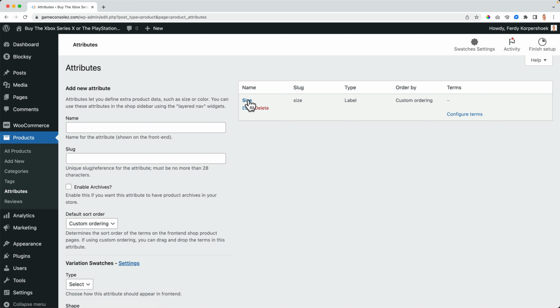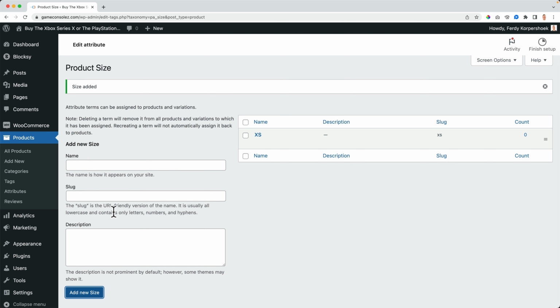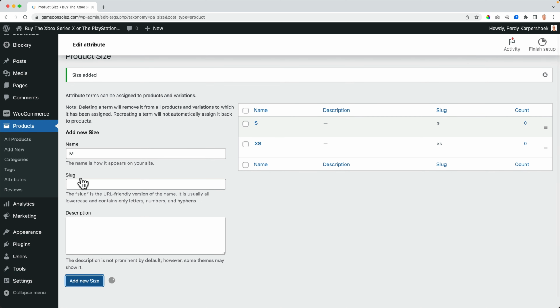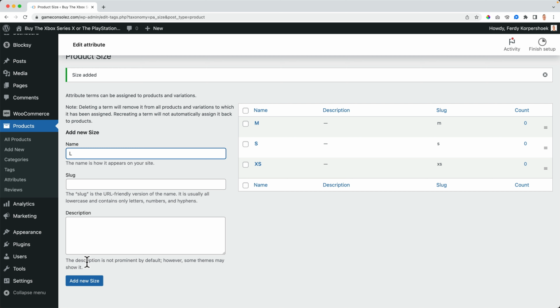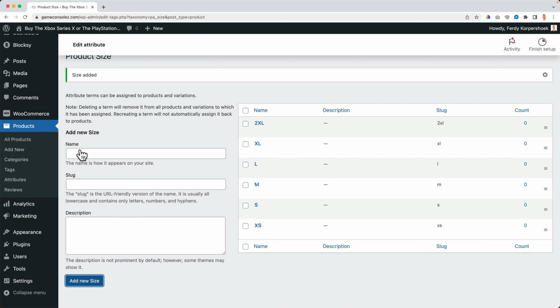So the size, in order to configure that, I need to go to product attributes and then over here, configure terms. So now I can create a size. The first one is XS, extra small. I don't need a description. Then I need an S. Middle or medium, large, XL, 2XL, 3XL.